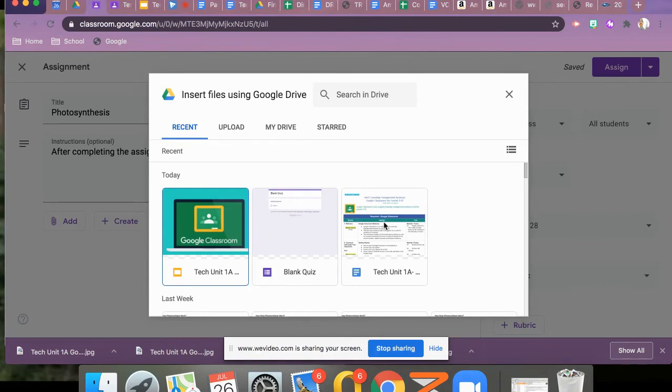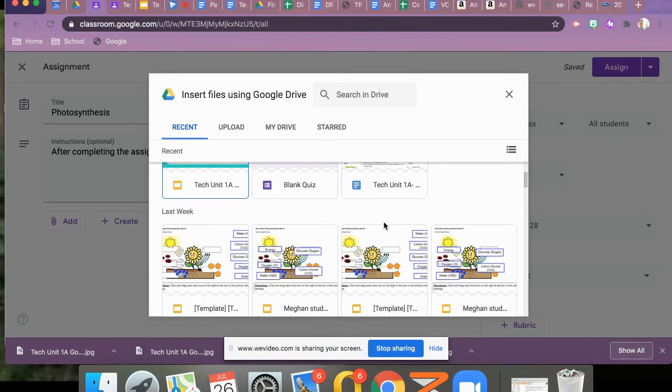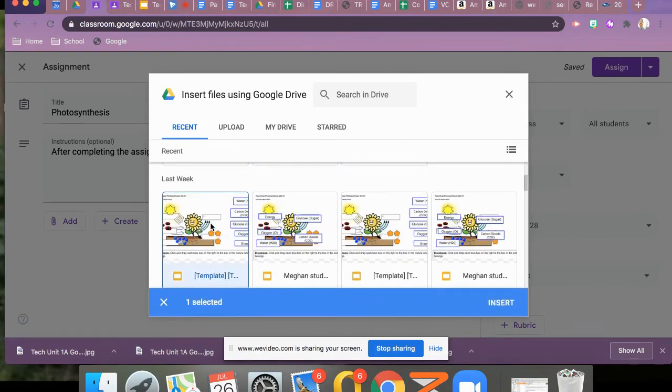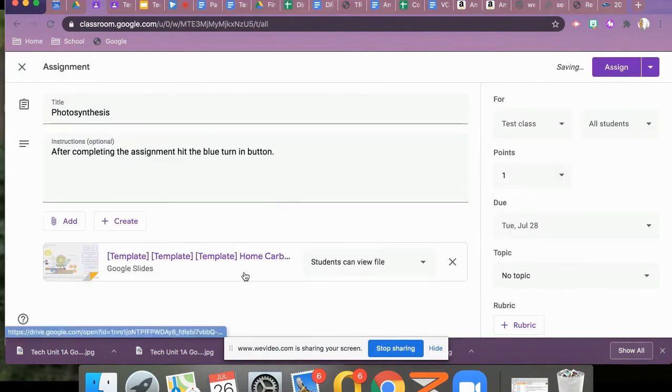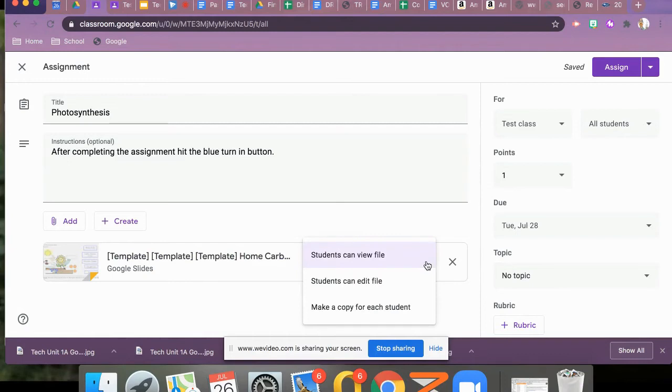And since it's under recent, I can click my assignment, which is right here. It's going to say it's selected. I'm going to hit insert, and it's going to put it right below there. At this point, you have three options. If you look at this little arrow over here, you have students can view file. That's where you put it out there, and every student that you send this off to can only look at it. They can't do anything to it.